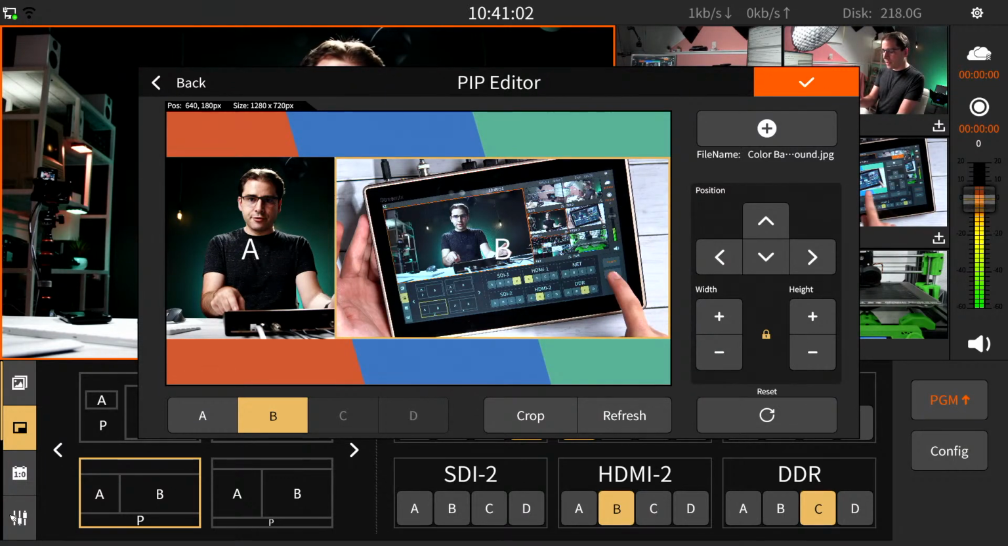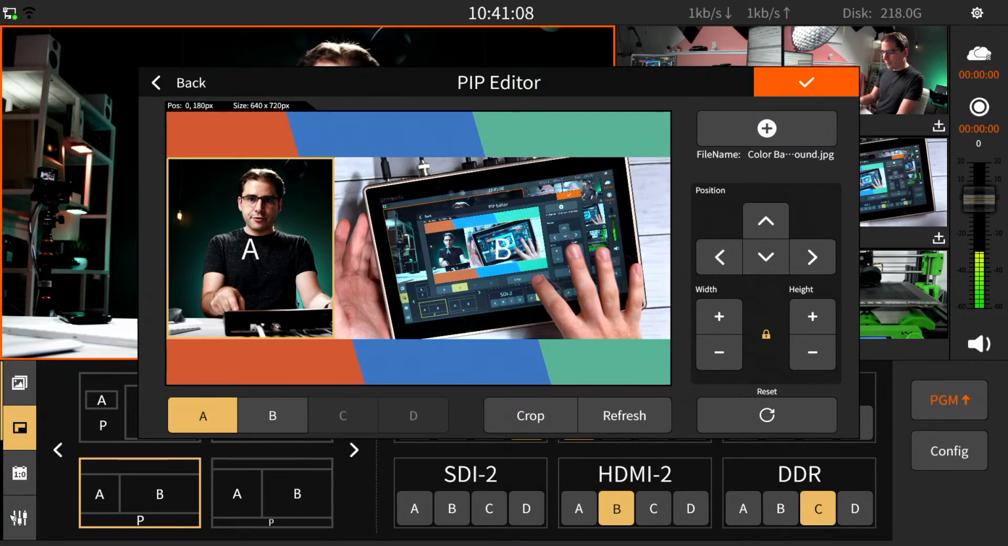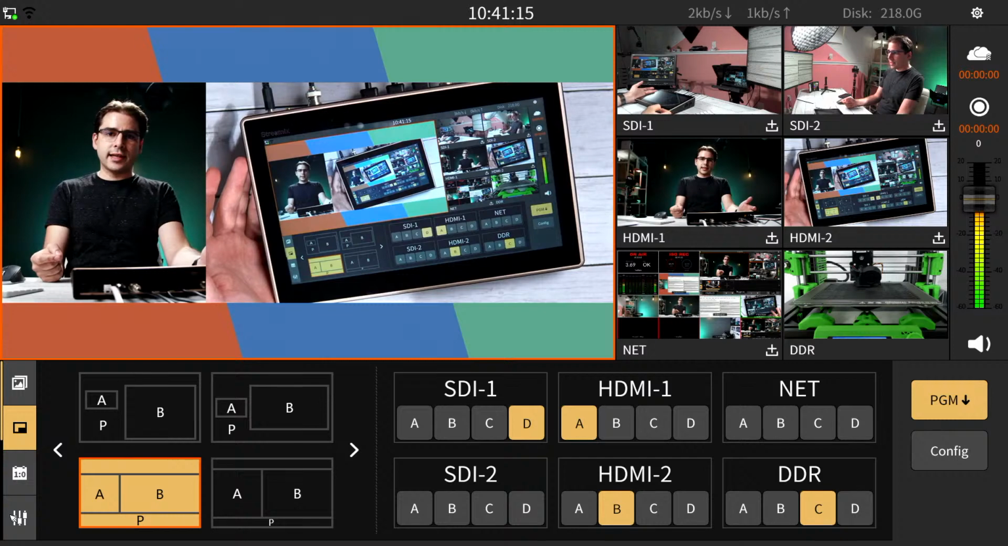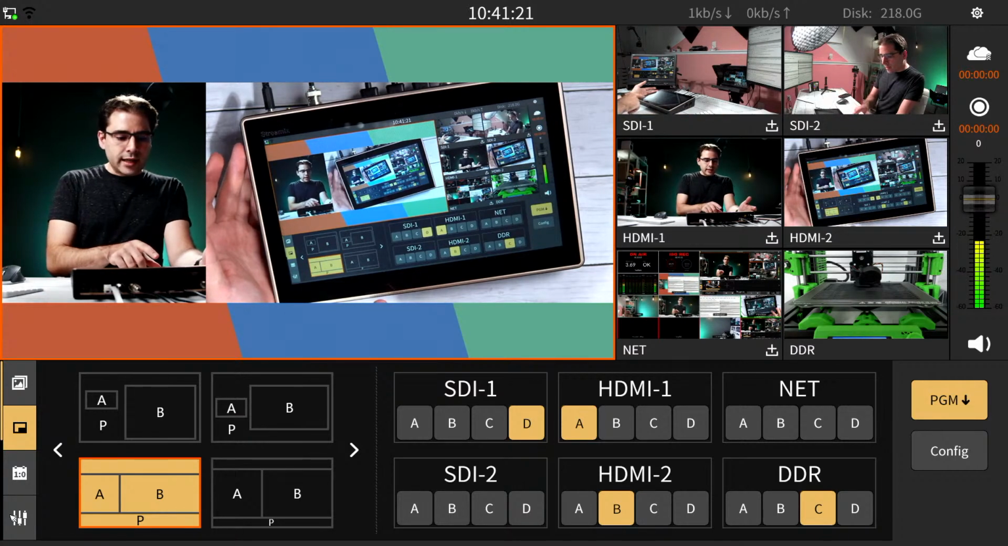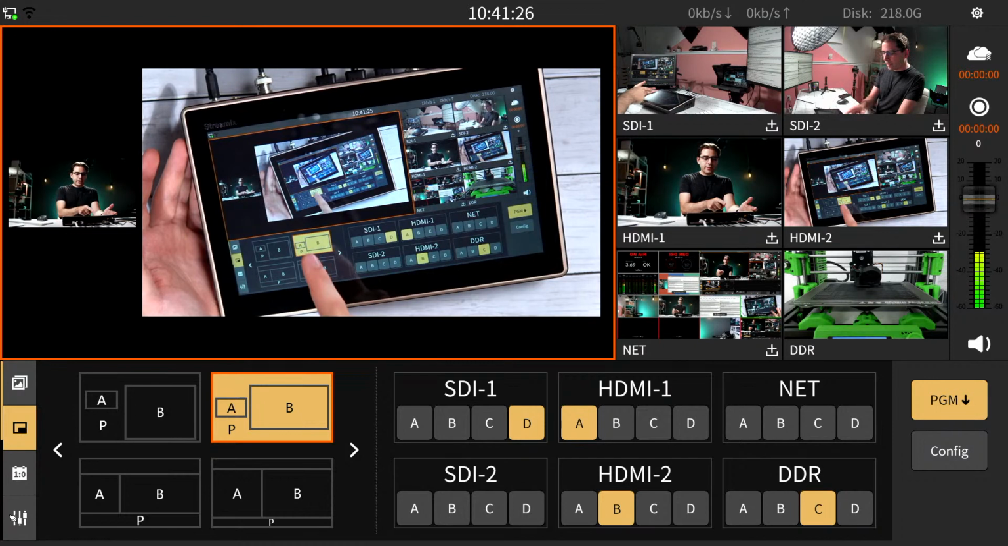And it's giving me a freeze frame of whatever is on the picture. So you can see it reloads the image when I tap that refresh button. Save that, and now I've got this side by side with a custom image in the background, which is pretty cool. And yeah, there's a whole bunch of layouts. Oh yeah, the custom background image can be saved per layout.